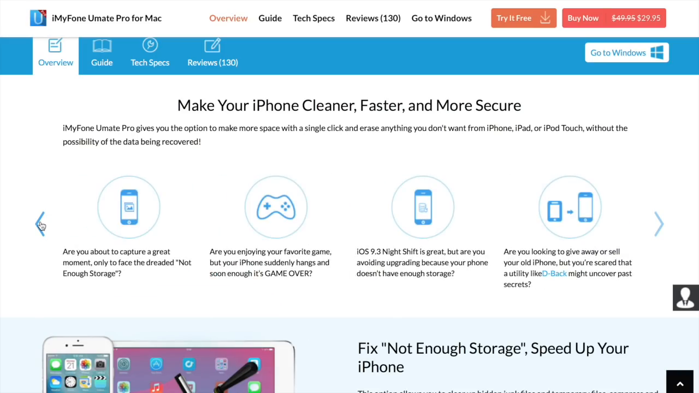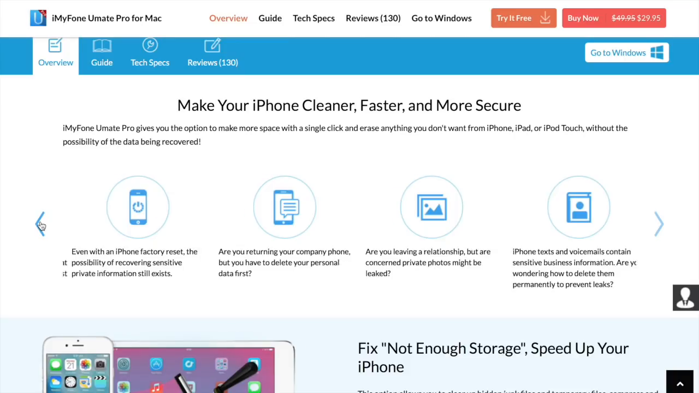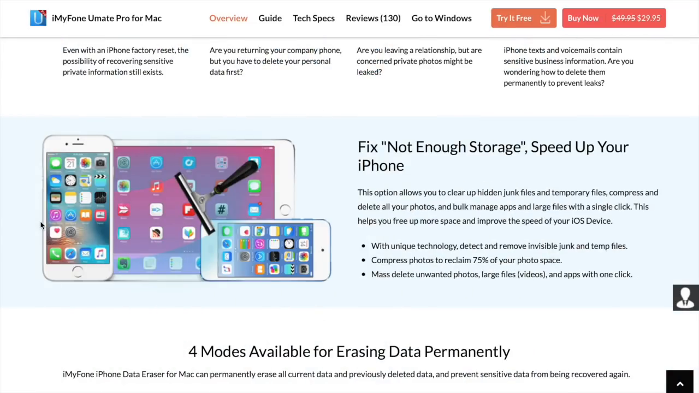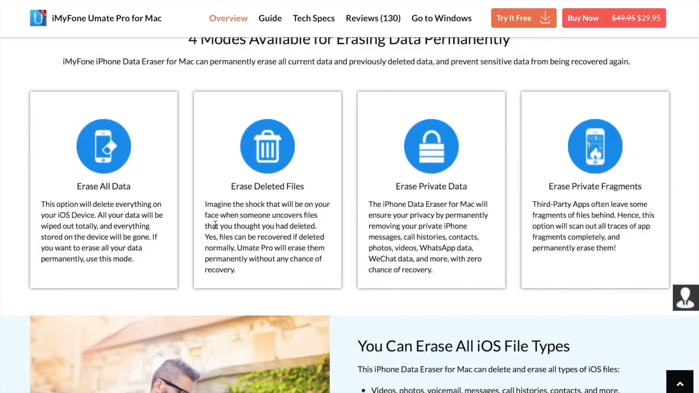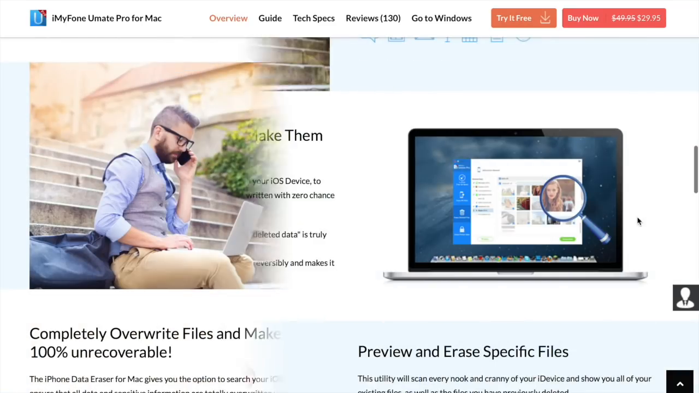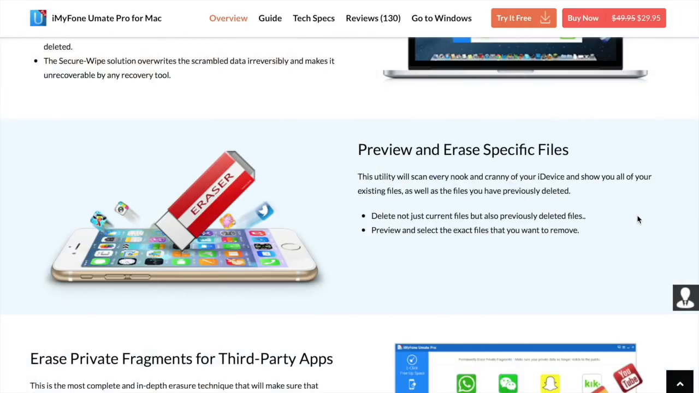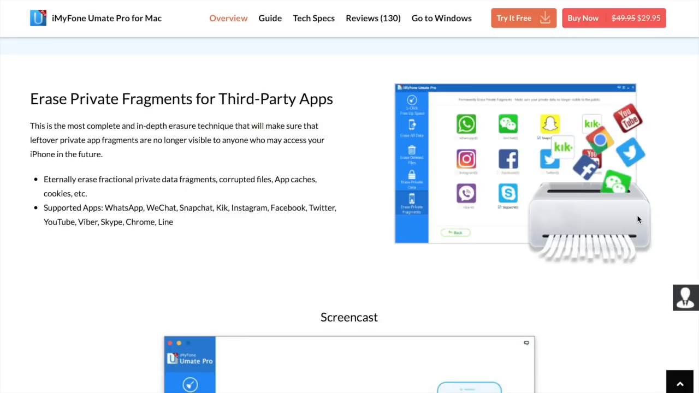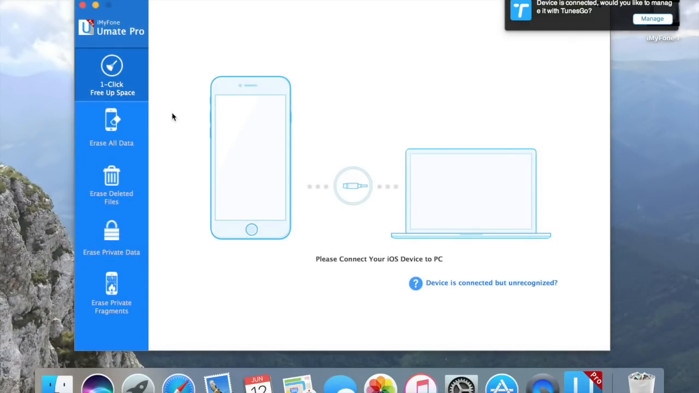With this software you can make your iPhone cleaner, faster and more secure. It gives you the option to make more space with a single click and erases everything you don't want without the possibility of data being recovered. Just in case you are planning to sell your phone and you're scared a utility might uncover past secrets, or you have to return your company phone but you have to delete your personal data first. It can even be handy if you are leaving a relationship but are concerned private photos might be leaked. Now let's go ahead and test the actual software.